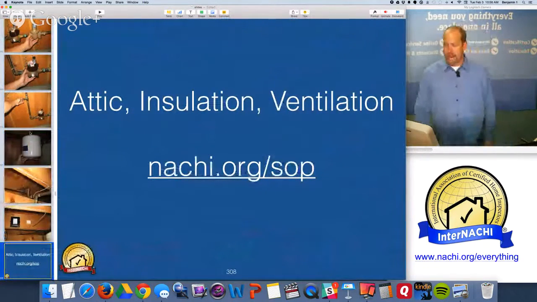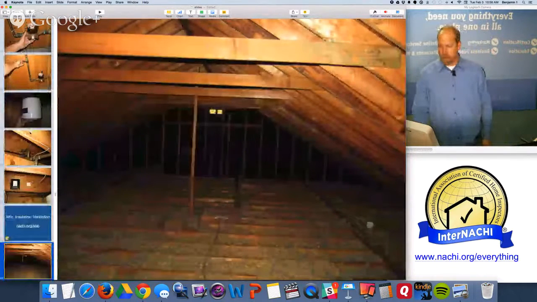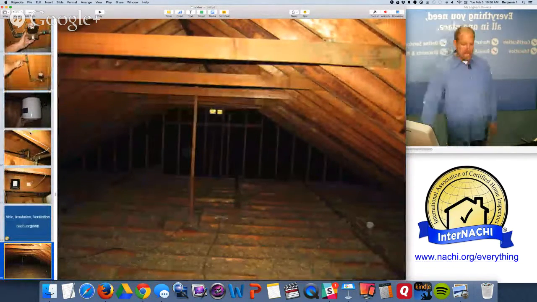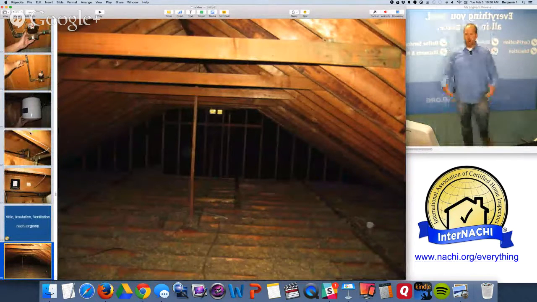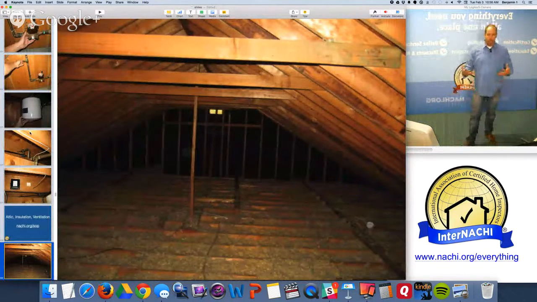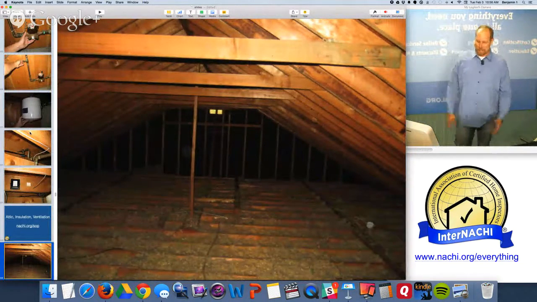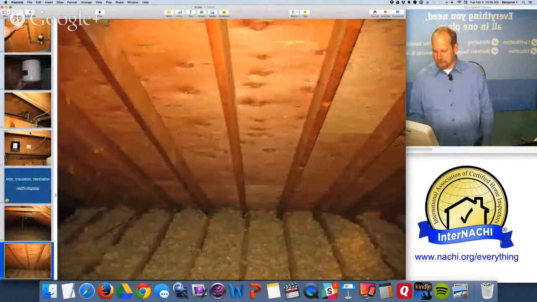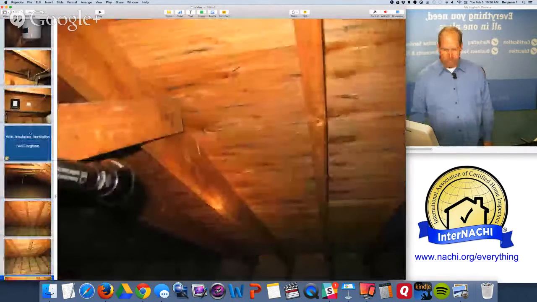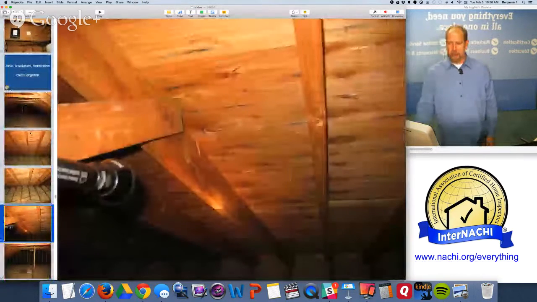Next system is the attic insulation and ventilation. Fairly open and easy to walk, although you're not required to walk in. You don't want to fall through the ceiling. You want to be safe. But I took a picture of the structure. I'm concerned about roof leaks.